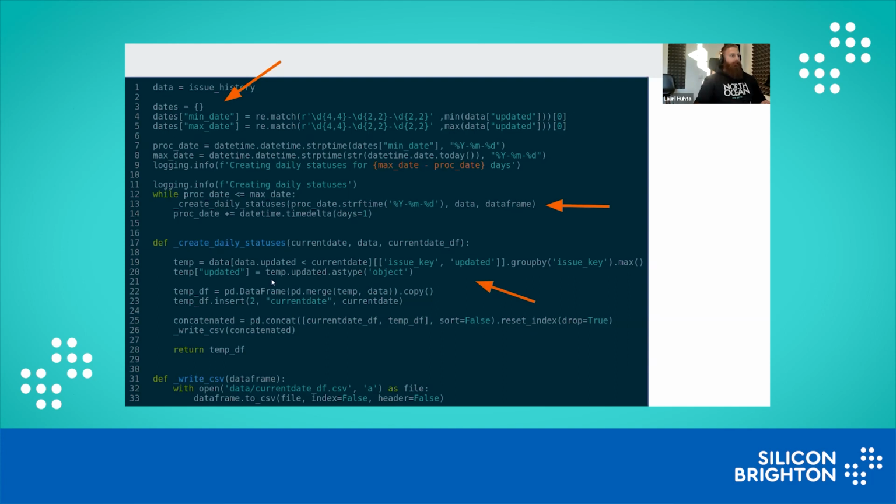And then as you select the issue key and the updated field, you group by issue key and take the maximum value. Then you just merge it and write it into a file. So it's really simple, just 30 lines of code, and you have all the history data of the project.